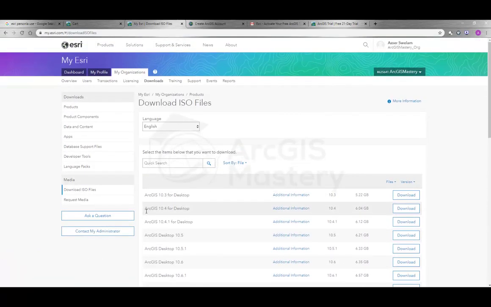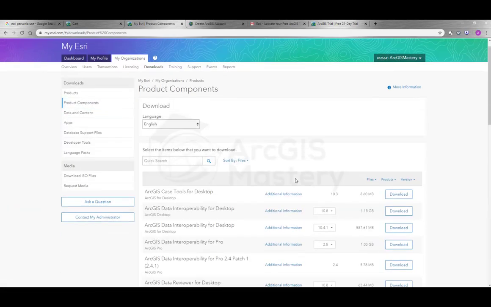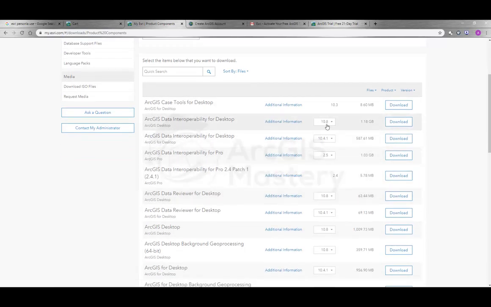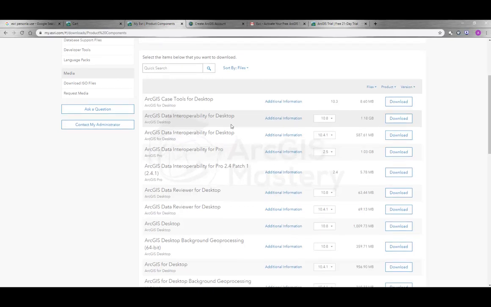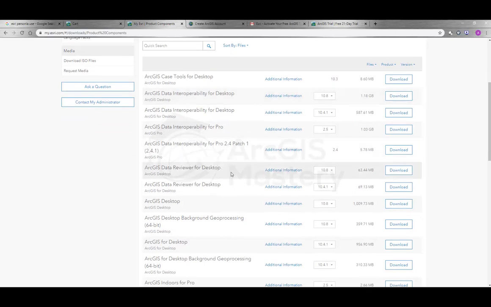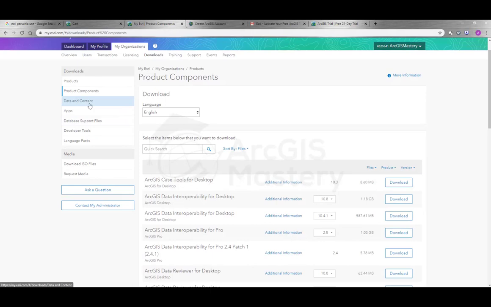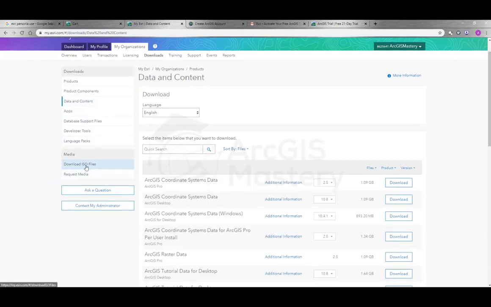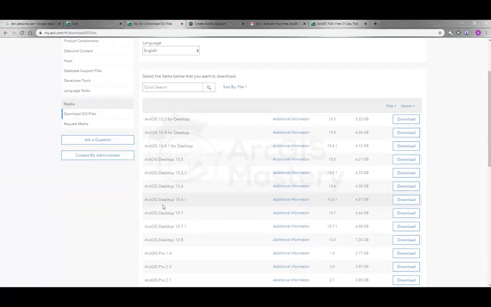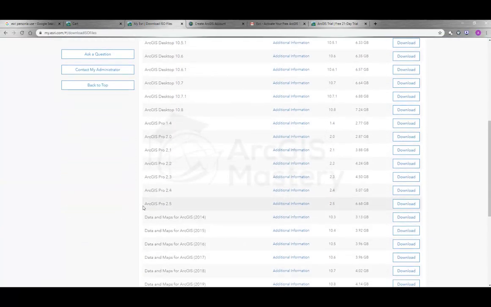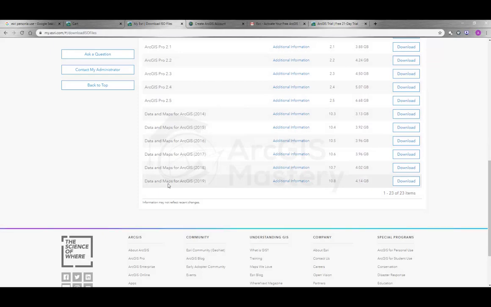Also, after you download these three things here, you can come back to product components and download anything available for 10.8. So ArcGIS Data Interoperability for Desktop. We're going to talk about this in more detail later, but you can just download any 10.8 available data from here. And also you can download the license manager. It's already installed. So you have a lot of options to download, but mainly we need to focus on downloading these three things: ArcGIS Desktop 10.8, ArcGIS Pro 2.5, and data and maps for ArcGIS for 10.8.